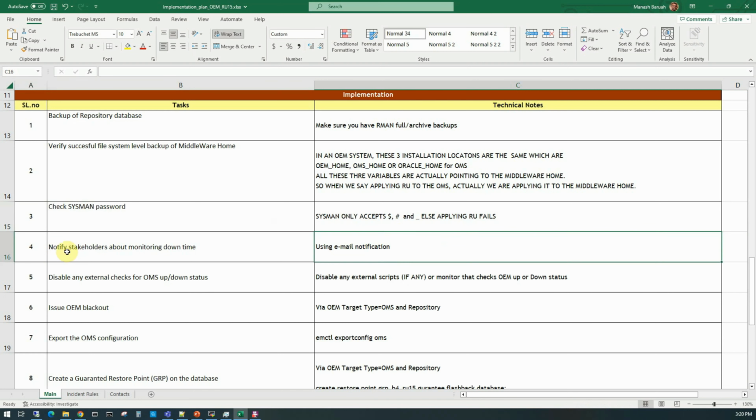Step number 4, notify the stakeholders about the monitoring downtime. This is as per your organization standard, that you have to notify your stakeholders that monitoring is down while the release update is going on, and that can be done using an email notification.